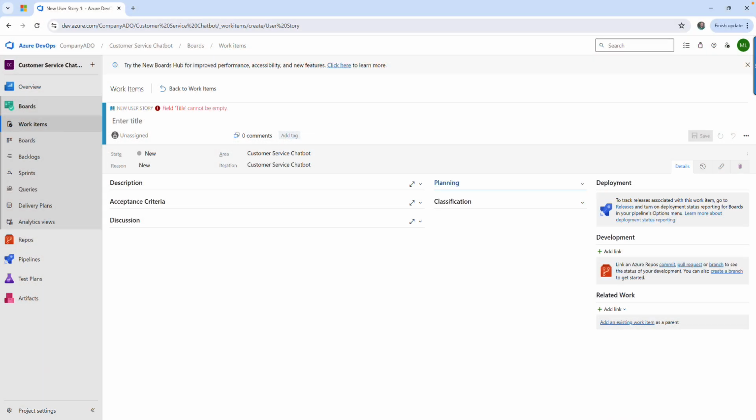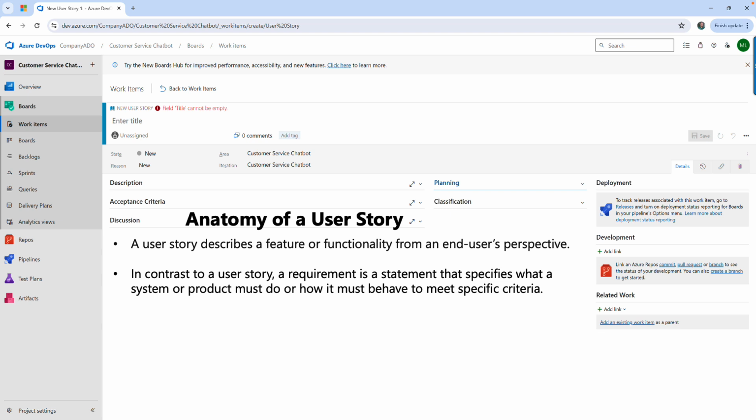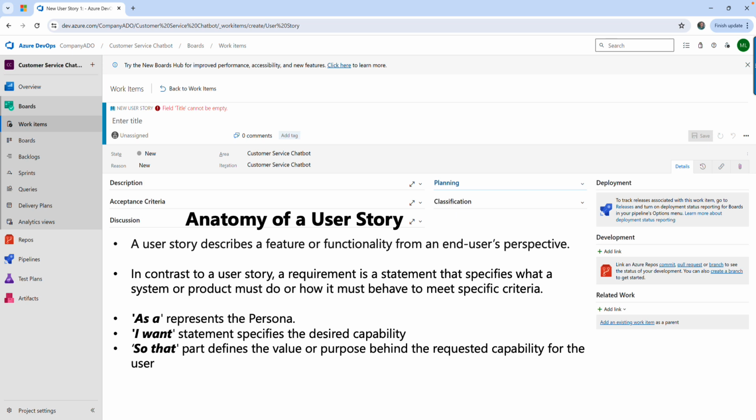So now let me talk about the anatomy of a user story. First up, a user story is based on the end user experience or the end user's perspective, whereas a requirement is a simple statement that specifies a piece of functionality. So there is a structure behind creating a user story, and there are three components. They are the as a, I want, so that. In other words, the who, the what, and the why.